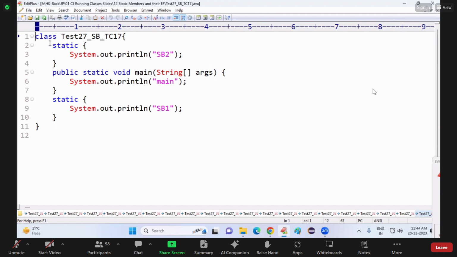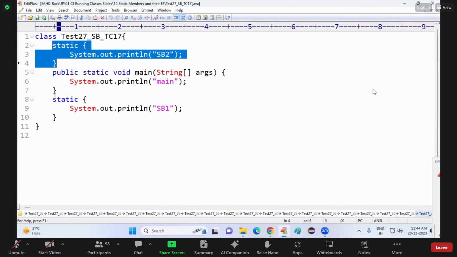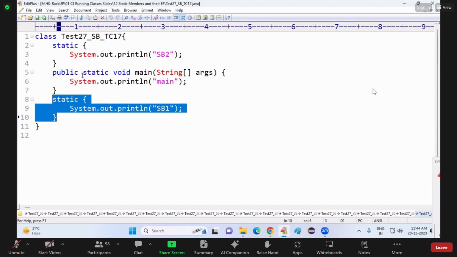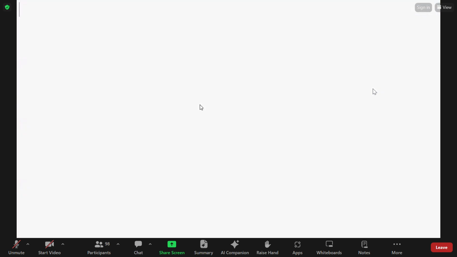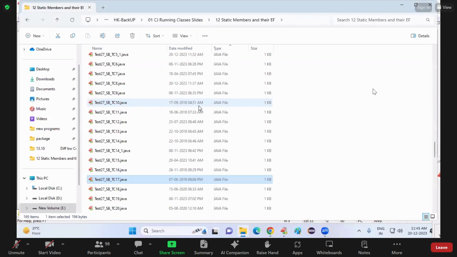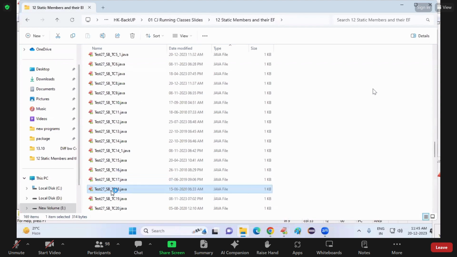Should I write static blocks before the main method? No, I can write them anywhere. No problem. I can even write the main method first and the static blocks after. What is the output? SB2, SB1, main. Wherever you write the main method, the static blocks are executed in the order they are defined, from top to bottom, and then the main method is executed. SB2, SB1, main. Okay.